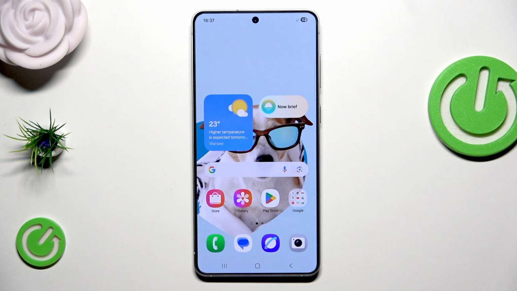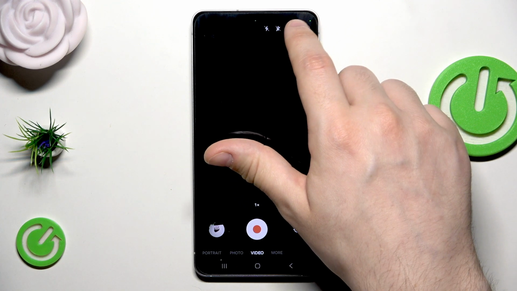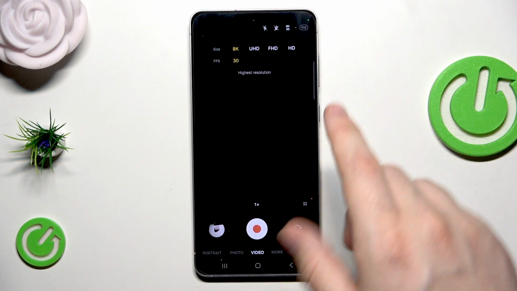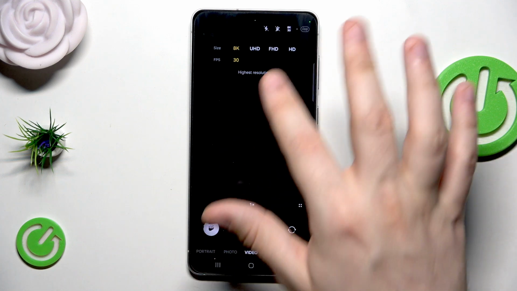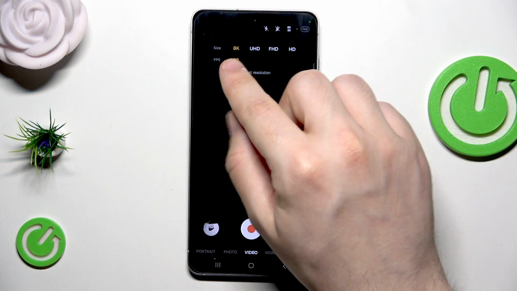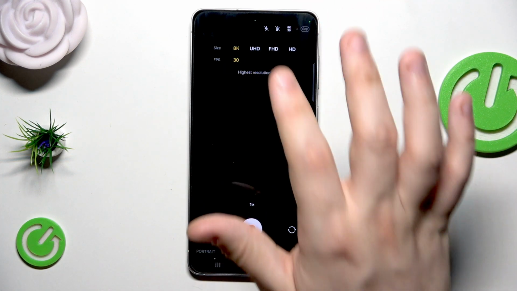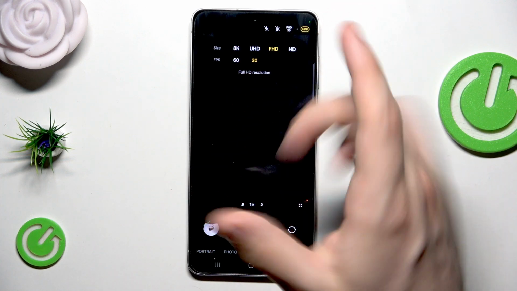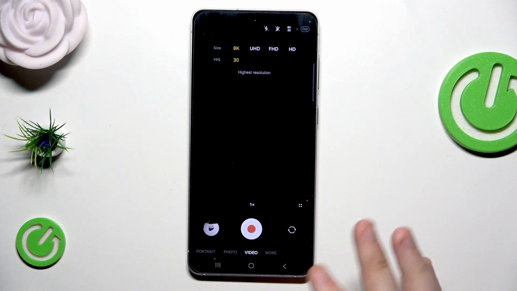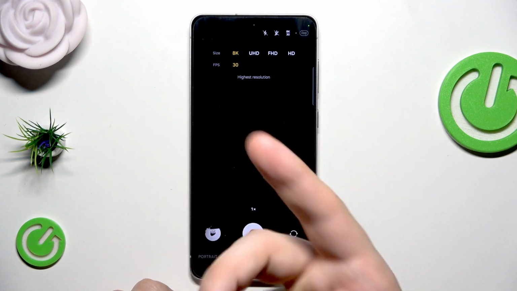Okay, so to do it we need to open up our camera app. Now select the video right in here, and now in the top right corner we can select the size. Normally it will be on Full HD, but in here you can select the 8K. And below, unfortunately, we only have 30 FPS, when on the Full HD we have 60, but it's 8K, so it is how it is. We have 30 FPS and the 8K.